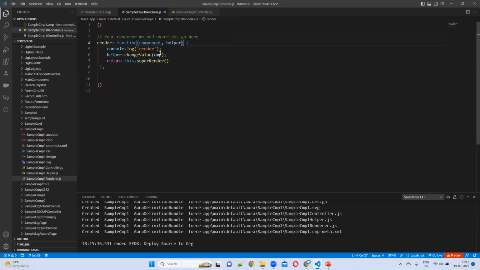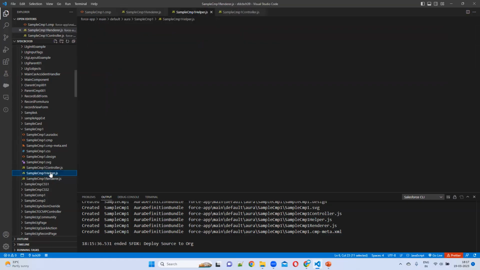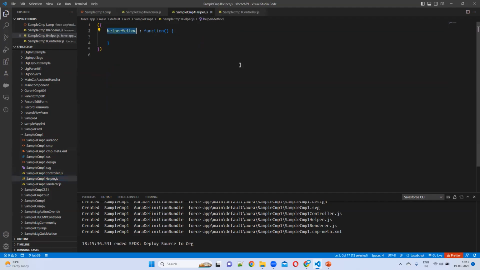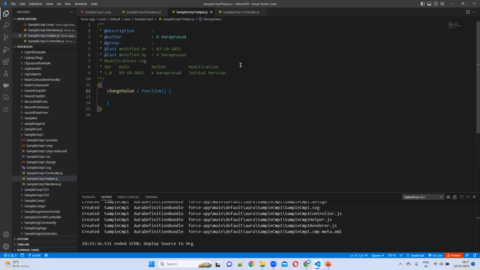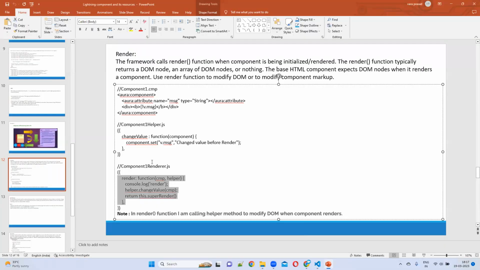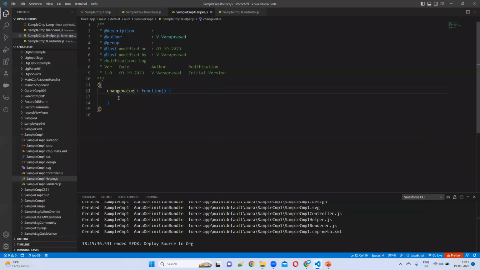Okay. So here what am I calling? A helper method. What is the helper method name? Change value. So what I can do is open the helper here. What is the helper name? Change value. See, in change value, what I have to do? I want to change again Bahubali 2 to Bahubali 3, so that you can understand the flow.